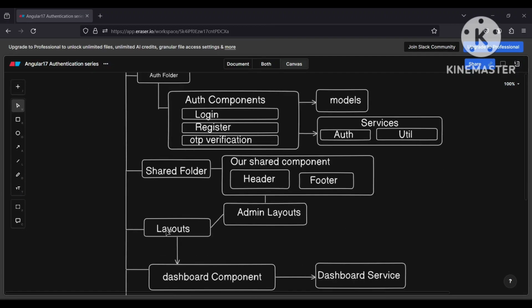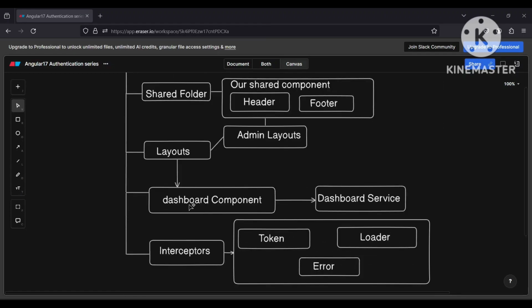Then we have layouts. Inside layouts, I will have only one layout, admin layout. You can create multiple layouts, but right now I will be using only one layout, that is admin layout. And there you will have a dashboard component which will have its own dashboard services. This dashboard component will use the above layout, that is the admin layout, as you can see over here.